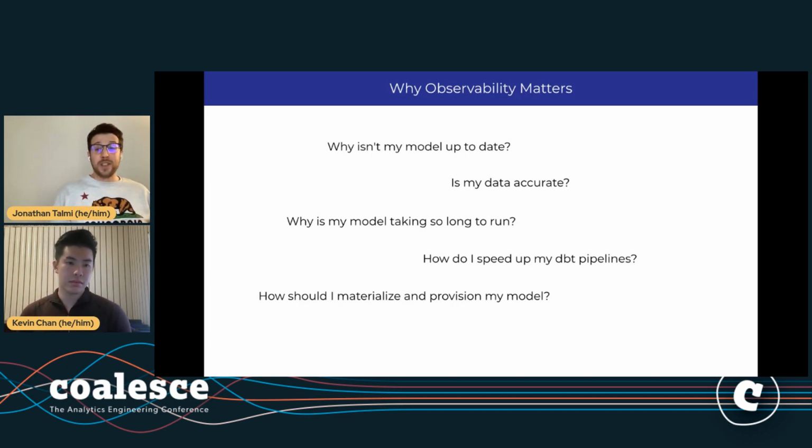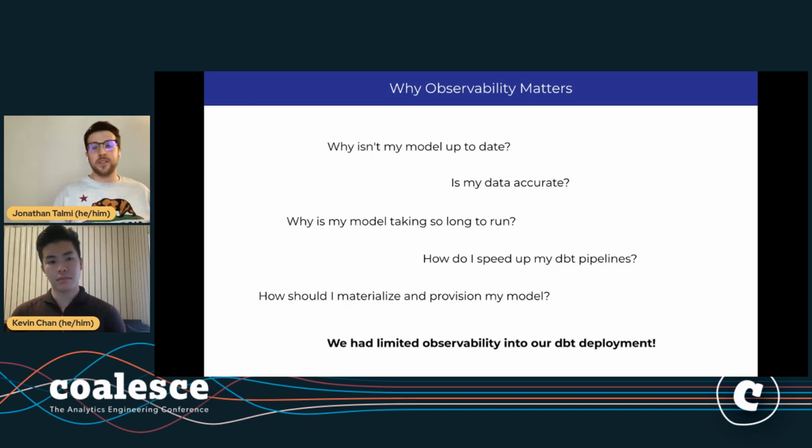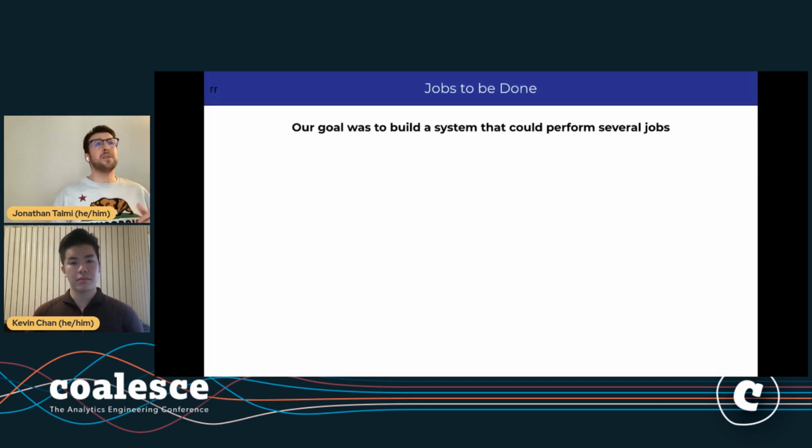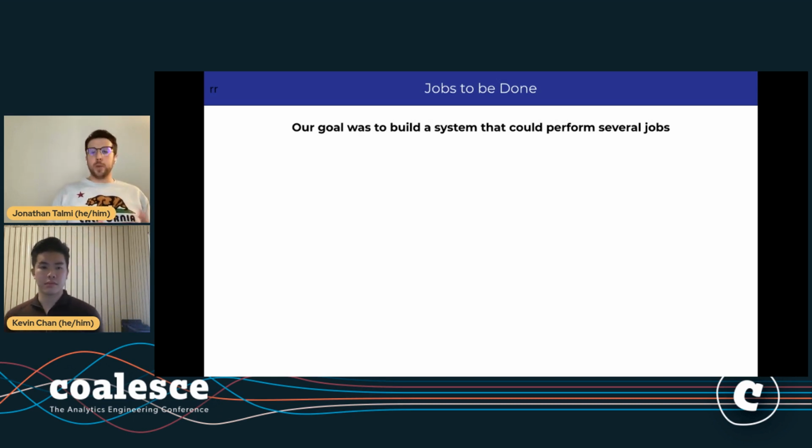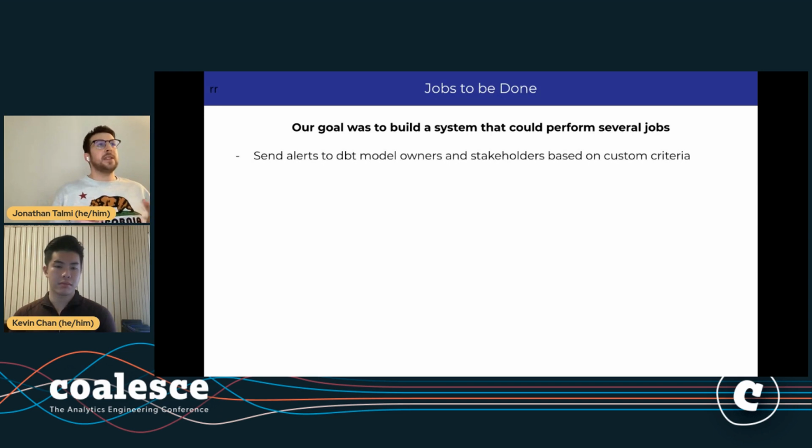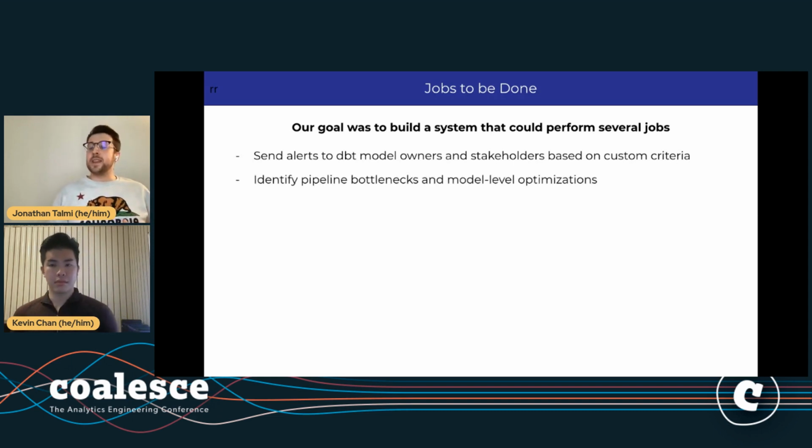Now, when we couldn't answer these questions, we realized that we had limited observability into our own dbt deployment, and we had to do something about that. So this gave us a mandate to build a system that would help us perform a few jobs that would give analytics engineers their desired observability into dbt. First, we wanted to send alerts to dbt model owners and stakeholders based on custom criteria. So model owners should know when their specific models or tests fail, or when their sources are not fresh. Second, we wanted to surface data that would help analytics engineers optimize their models and identify pipeline bottlenecks.